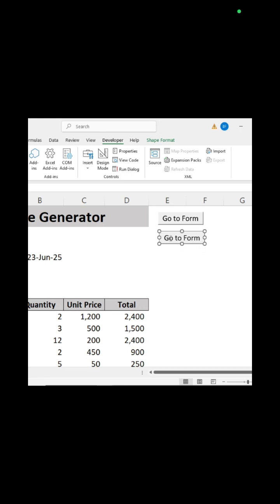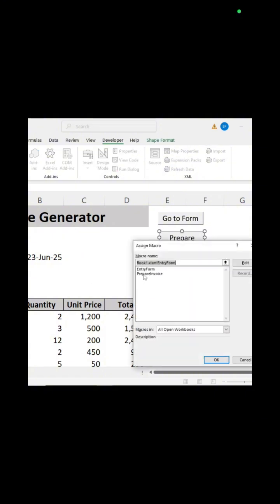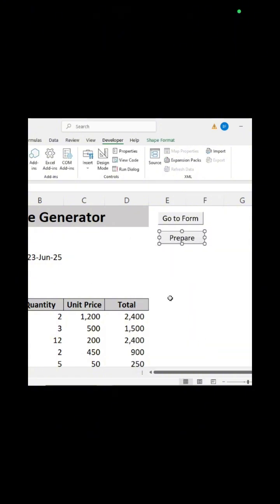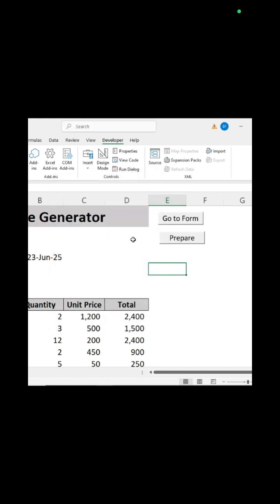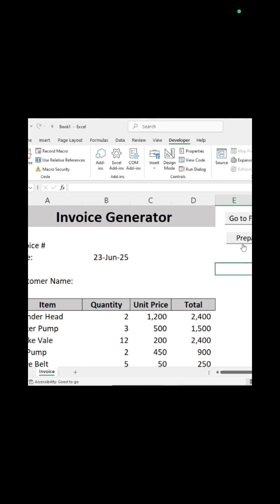What I'm gonna do is change this. I'm gonna say prepare. Then I'm gonna assign a macro, prepare invoice. Click OK. Why have I added this here? Just to go to the form is okay, but in order for you to go to the form plus the invoice number, I'm gonna click this prepare.